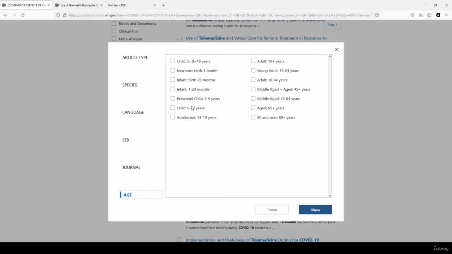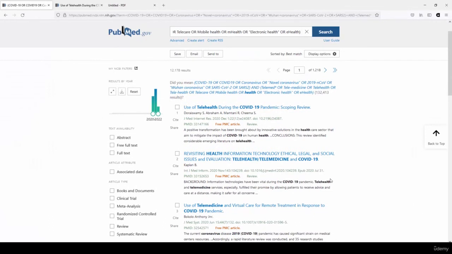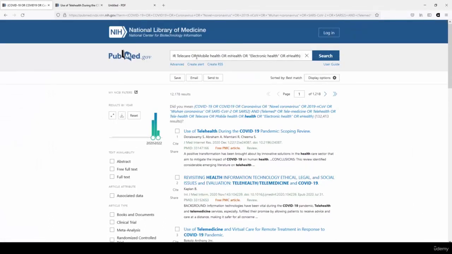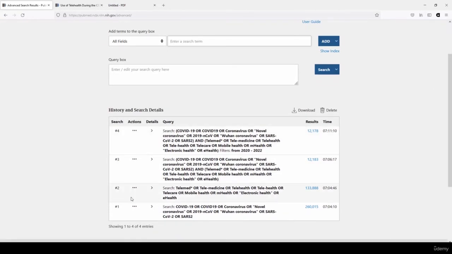And I would encourage you to only edit these limiters once you are happy with your search terms and the results that you are getting back. So to get back to your searches, you can either edit within this bar here or click on the advanced search and then either edit or rerun from this section.